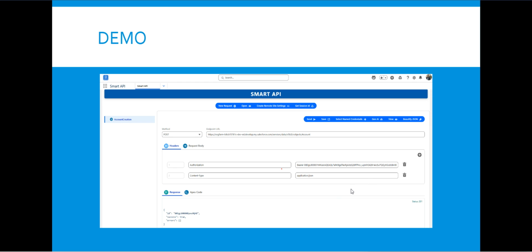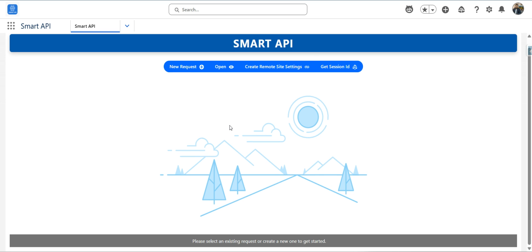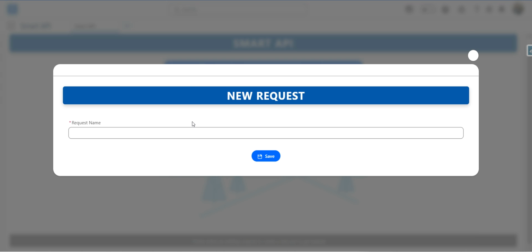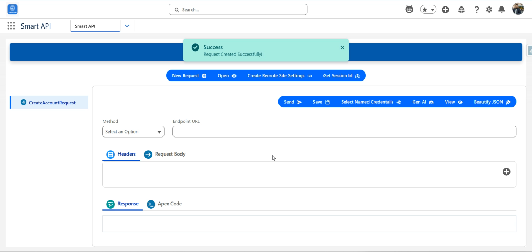Now let's go back to Salesforce. So this is the app. As of now, there are no requests, so I'm going to create a new request. I'll simply click on this new request button. Here I'll name it create account request and click on save. Now the request got created successfully.